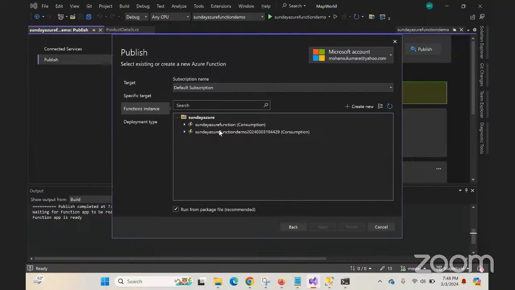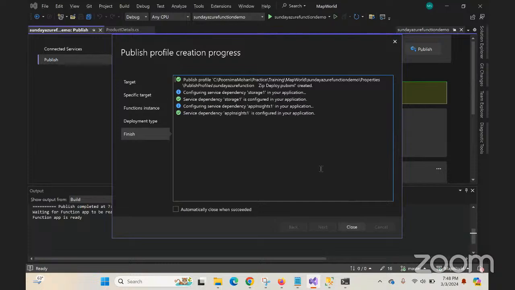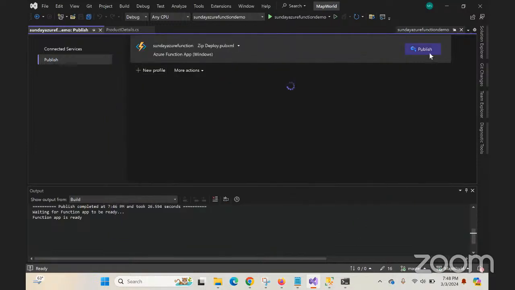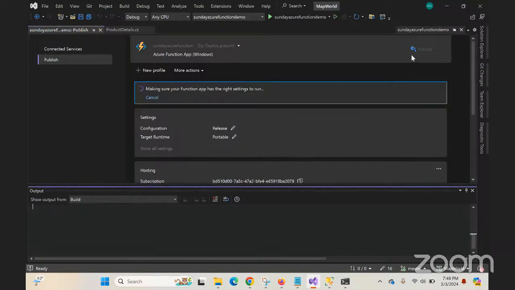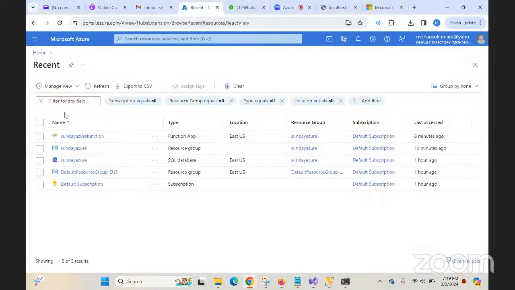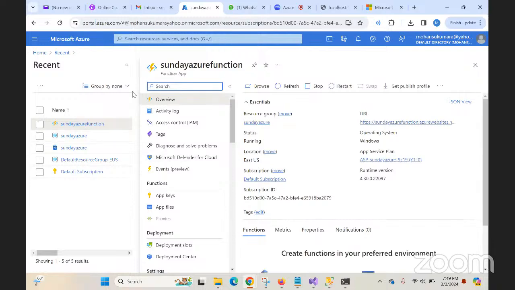So the one which we created is not showing up. Let me deploy to the one we created earlier. Your functions. Next. Finish. Close. Publish. I just hit publish. Okay, it is publishing right now. So this is the Azure function which we created earlier.